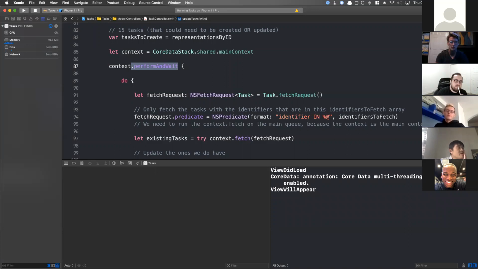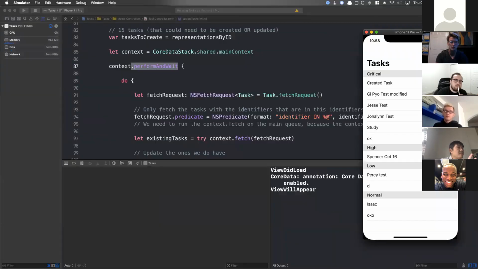Okay, so as far as making this thread safe, we could either use perform or perform and wait depending on the situation. Yes, exactly. You can just think of perform and wait as being like sync, and perform as being like async.